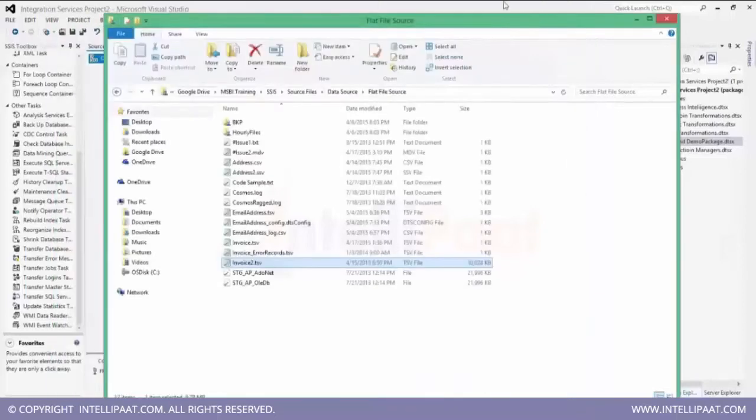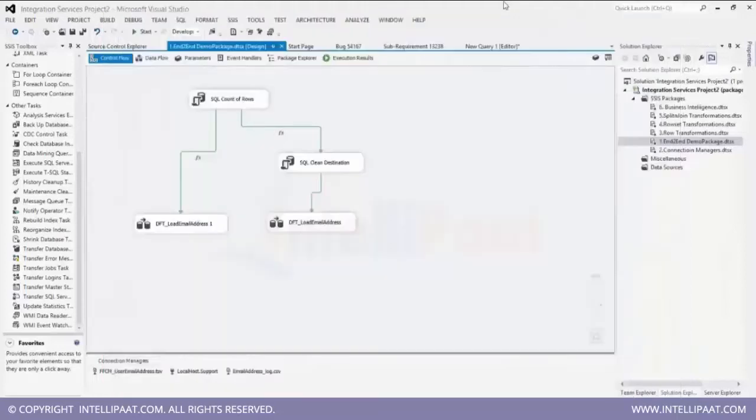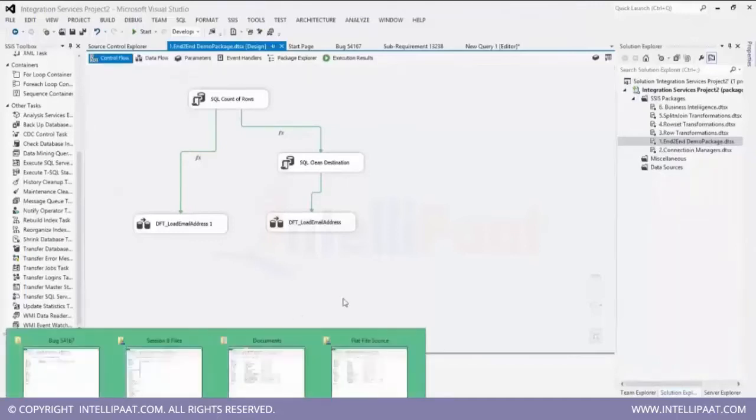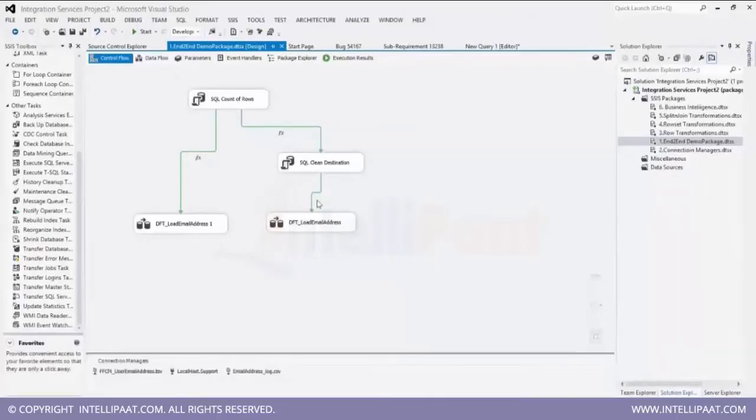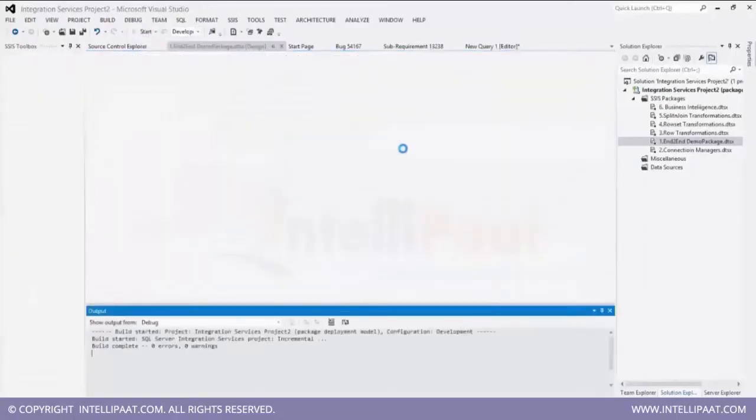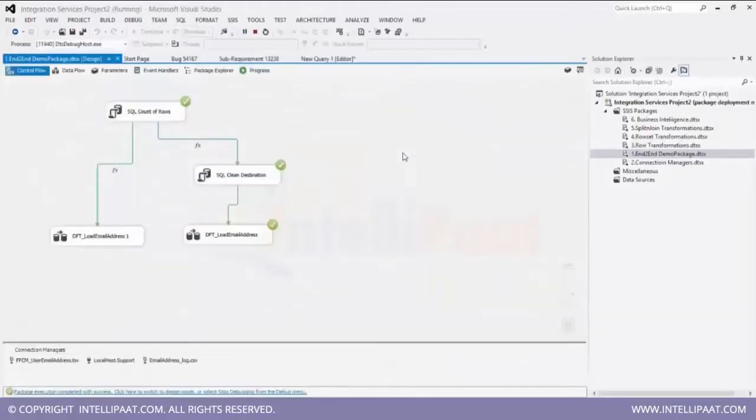So what happens when next time there is a change in the environment, the database name is changed, or the log file location is changed, or I want to change the log file location? I don't need to open the package and do the change. I can go to this file, do the change, and run the package. The package will take the new settings from the configuration file and execute. So this is the advantage of having a configuration file.